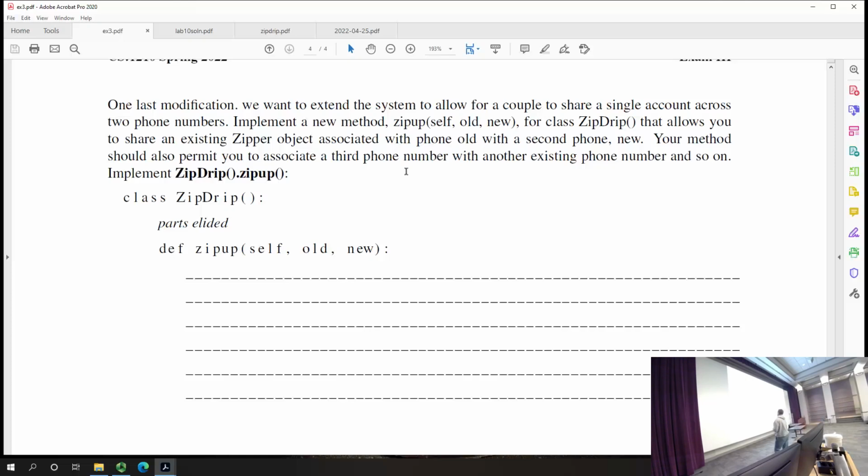So what I want to do here is add a method to ZipDrip that lets me say, hey, the record that corresponds to phone number old should also correspond to phone number new. Let's just think for a minute what that means in the representation.